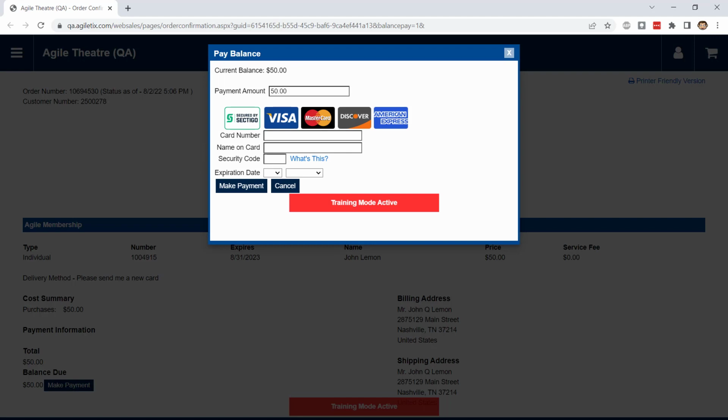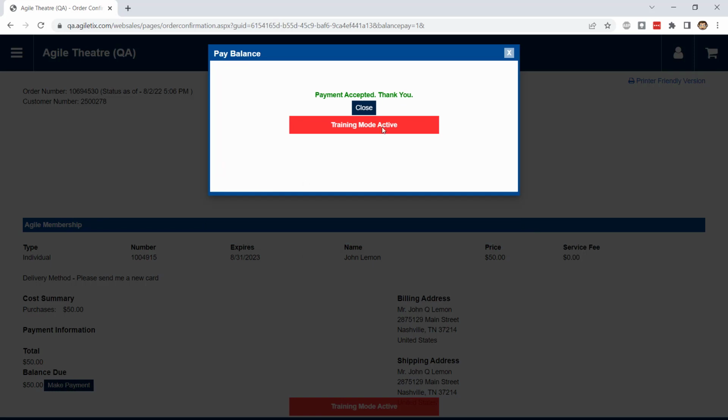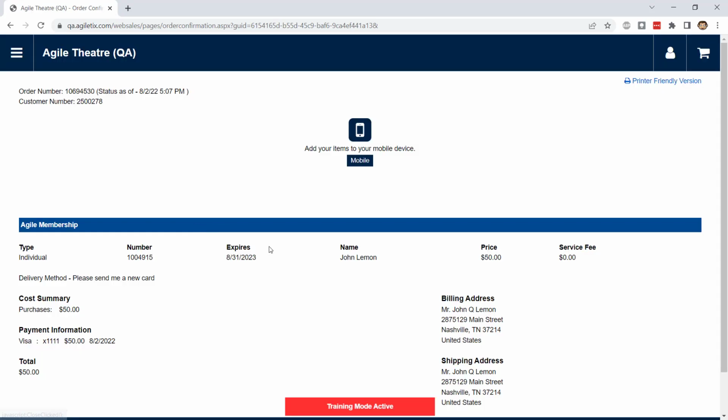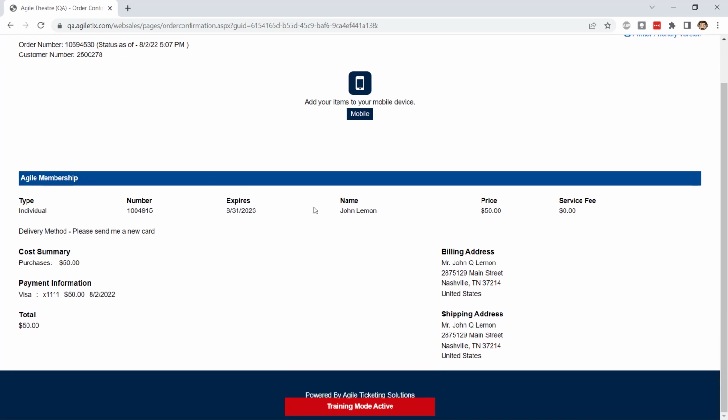They will fill out their payment information and hit Make Payment. Here we give confirmation that their payment was accepted. We can close this out. And we also get an updated receipt noting that they've paid for it today.